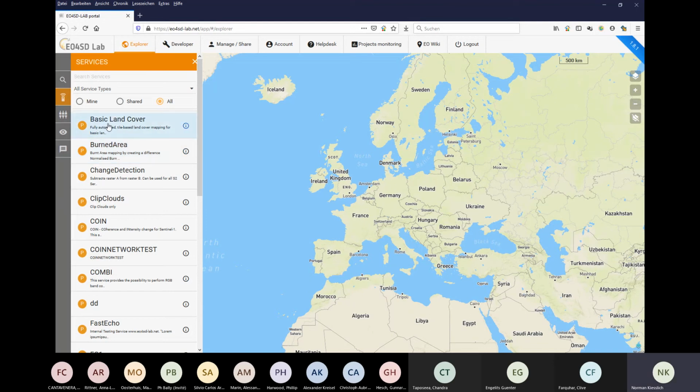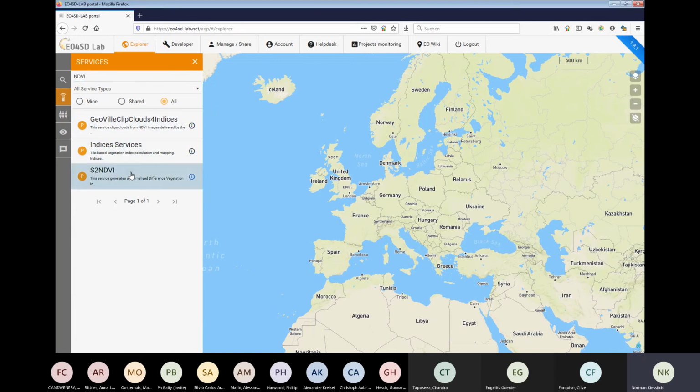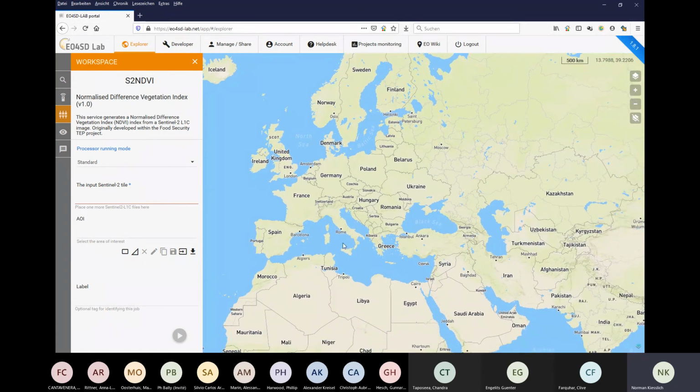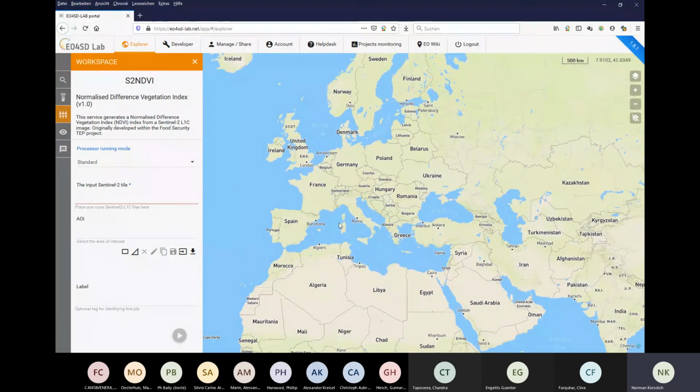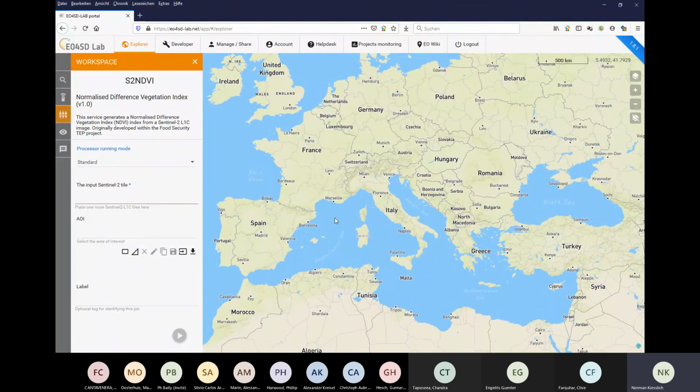For demonstration purposes, I thought I would run a service that runs fairly quickly, and I would like to demonstrate this with a simple NDVI service. So I type NDVI, select one of the NDVI services. Is there anyone in the audience who would like to suggest an area for which we would like to try this? This is something that will run about 10 to 20 minutes. So later on during the webinar, toward the end, we will get back to this job and actually have a look at the results.